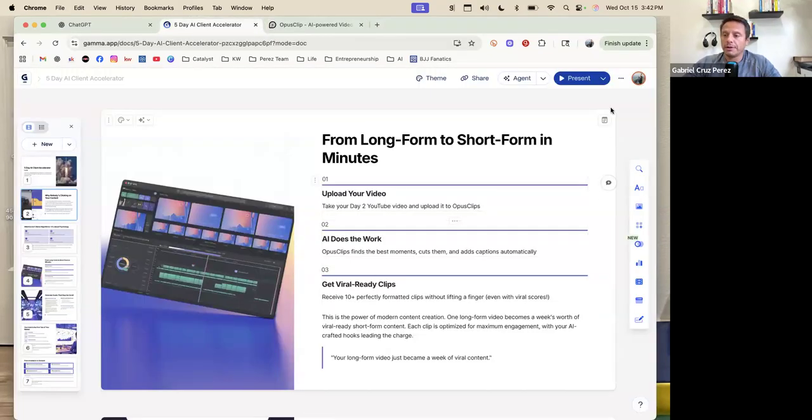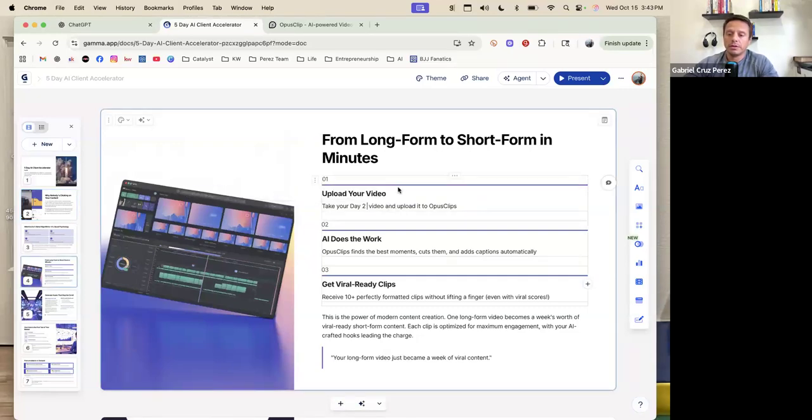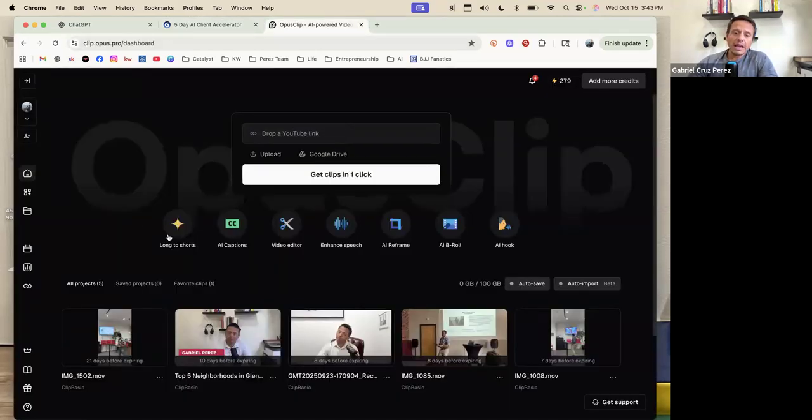But I'm going to show you what the result will be. So you're going to take your day 2 YouTube video file, the video file, and upload it to Opus Clips. And then here's what Opus Clips does. It is super cool. It's going to take your video and chop it up into the most relevant segments. And usually they will be about 1 minute long or shorter, like 30 seconds to a minute.